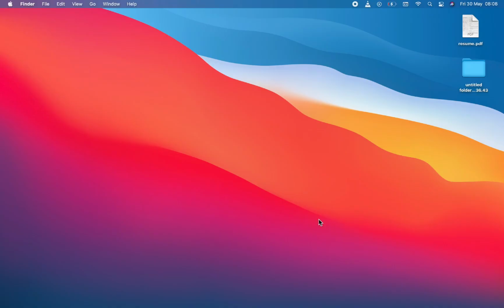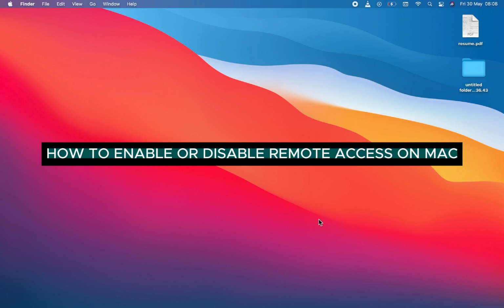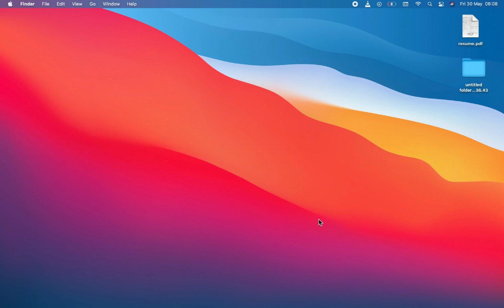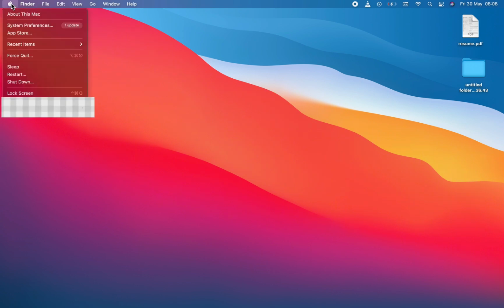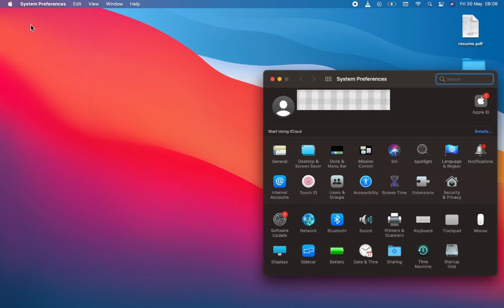In this video, I will guide you through how to enable or disable remote access on Mac. To do so, first of all, you have to go to the Apple icon which is on the top left corner of your screen. From the drop down, choose System Preferences. Once your System Preferences is open, at the bottom you will see Sharing option. Click on it.